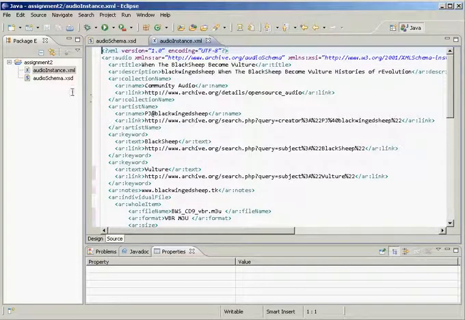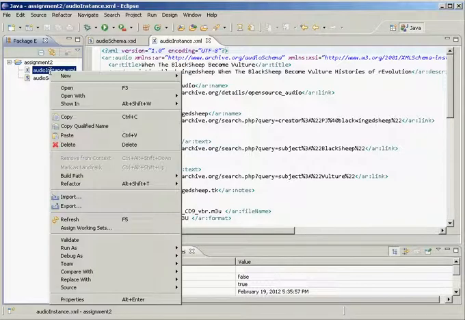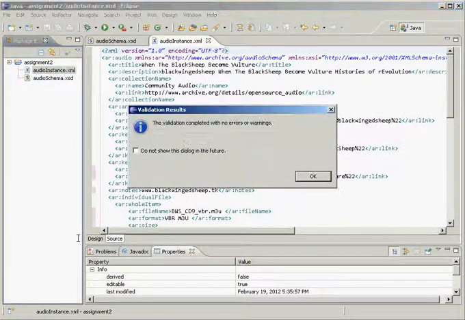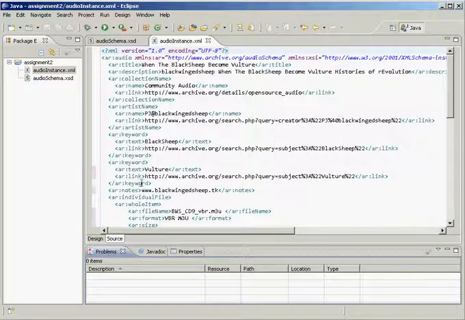Now what you can do is test it: highlight the instance XML document, right click and validate. Validation completed with no errors or warnings. Basically, if you don't see anything in the problems tab, this is good to go.